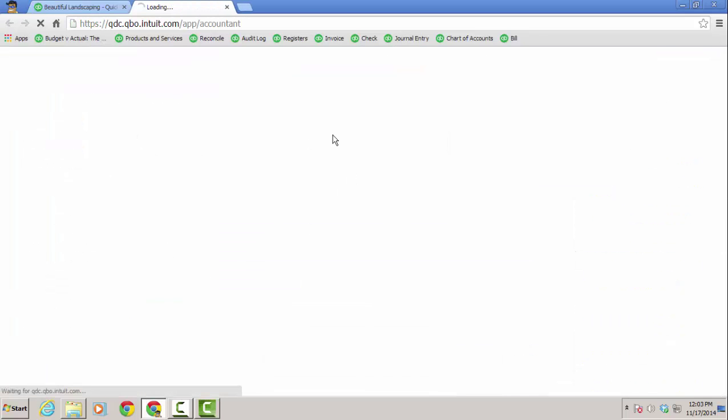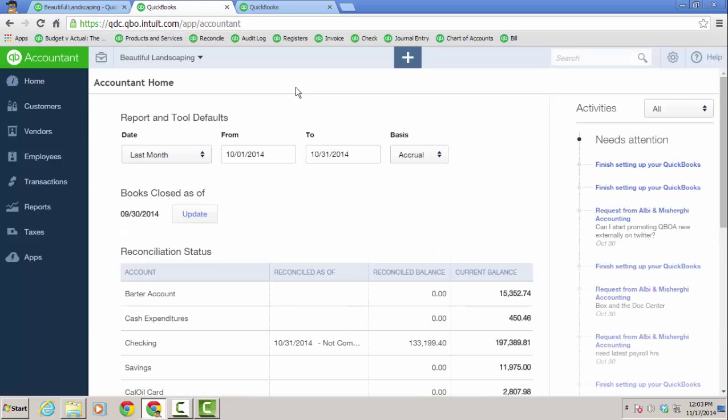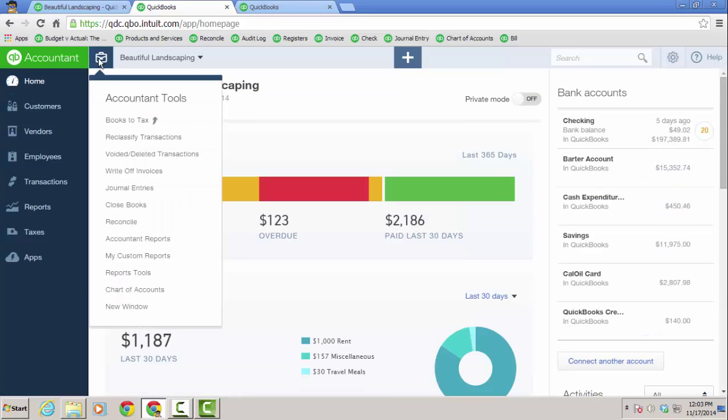And the new window, just to show you again, this is if I went up and right-clicked on a tab and duplicated. If you're using Internet Explorer 10 or 11 or Firefox and you're not sure how to do that, same Google Chrome trick, you can just click on New Window. And those are the accountant tools.